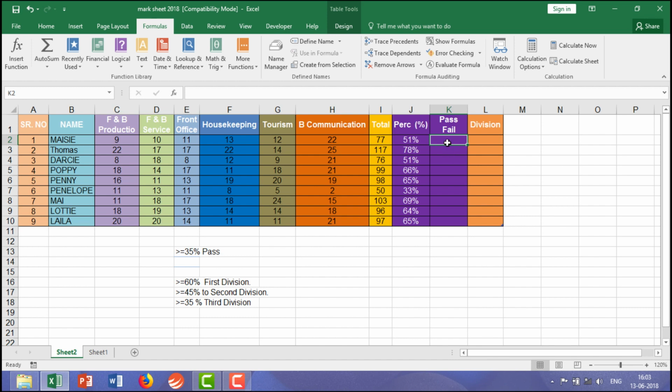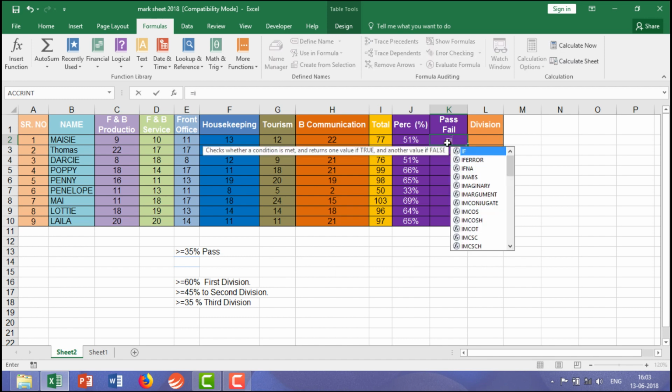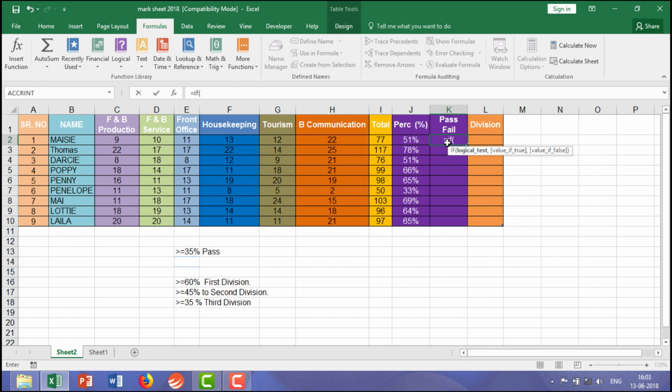So let us put the formula over here: equal to IF, bracket start, we have the data here, then more than or equal to 35%. This is the logical test. If it is true, you want to return a value, that is "Pass". If it is not true, you want to return a value, that is "Fail". Close the bracket, enter.